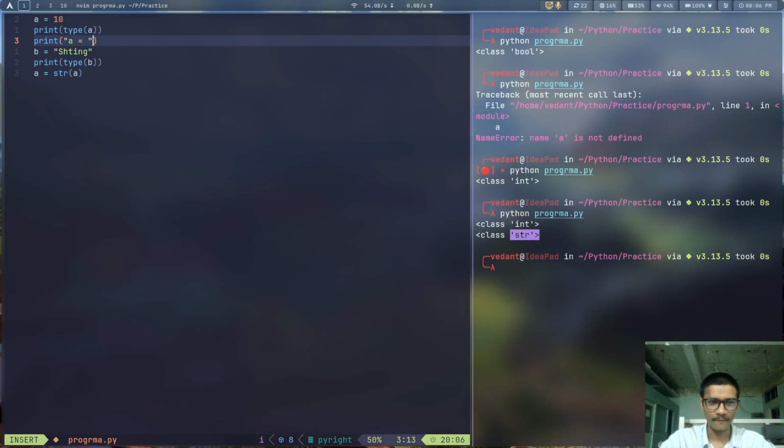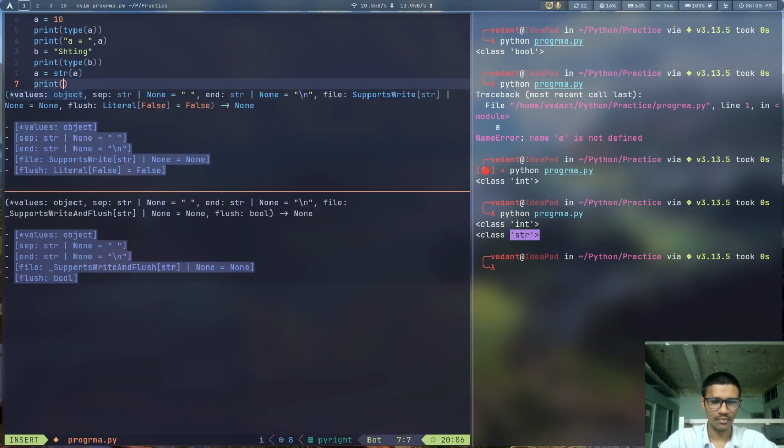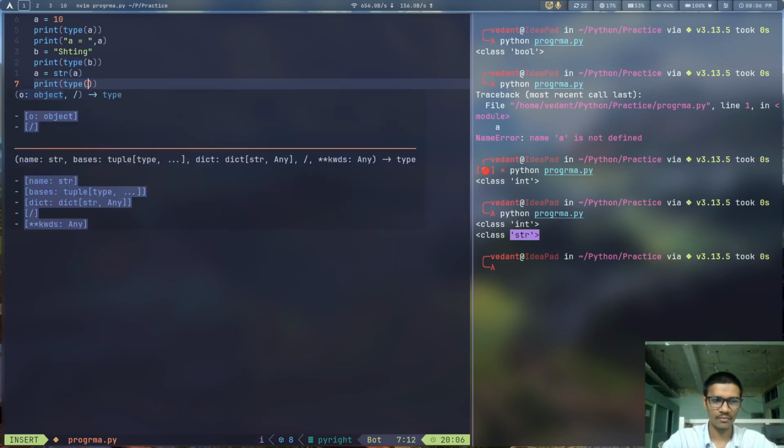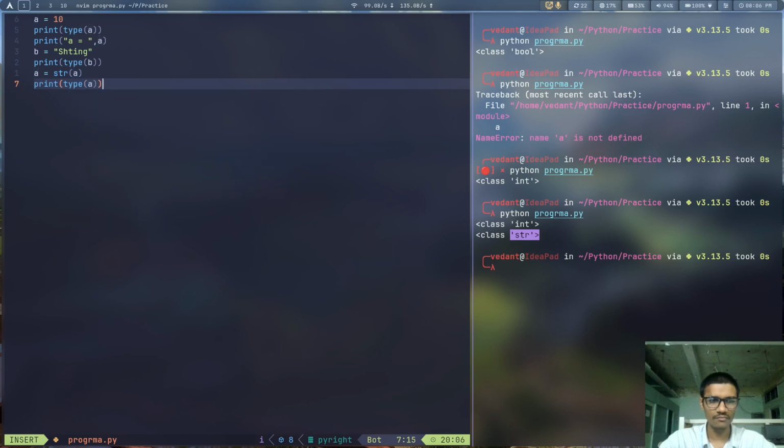Okay, equals comma. So print type and a. Okay, I just copied the above statement. If you are interested in this editor, comment and I will guide you through.